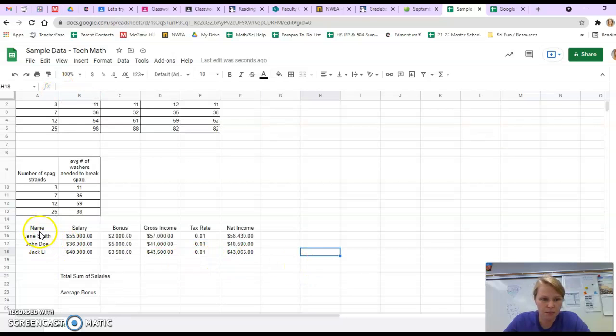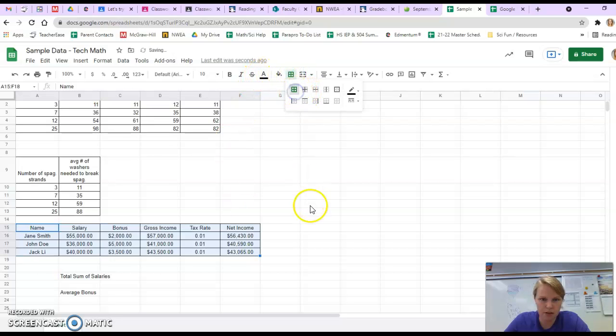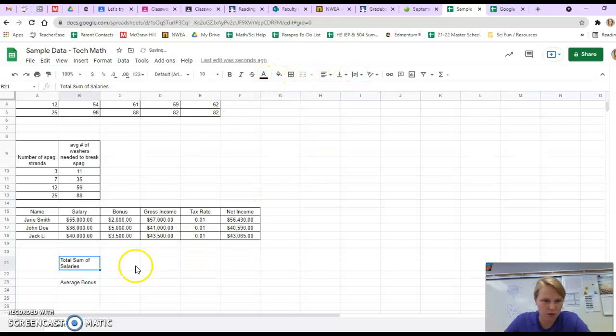Okay, I'm just going to put a border around these. Looks very official. Let's try sum. So we're going to do the sum of these. Do you see how the salaries goes over? I don't like that. So I'm going to click on, there we go. I'm going to text wrap it so it gives us a little more space.